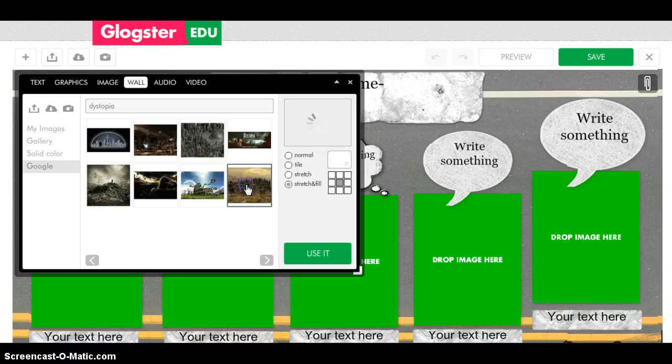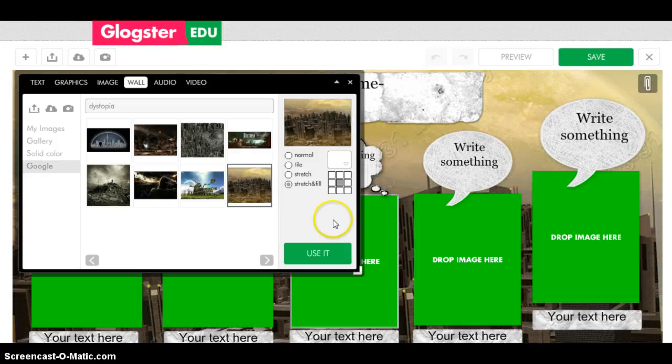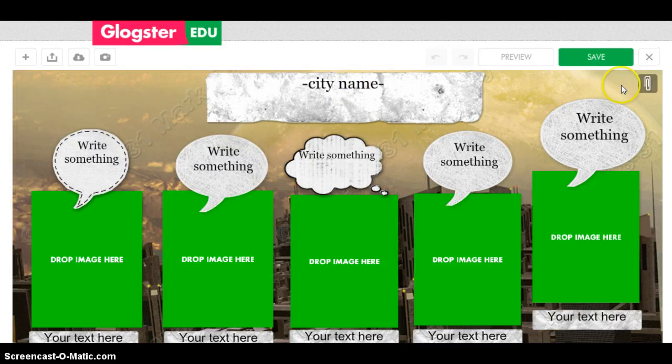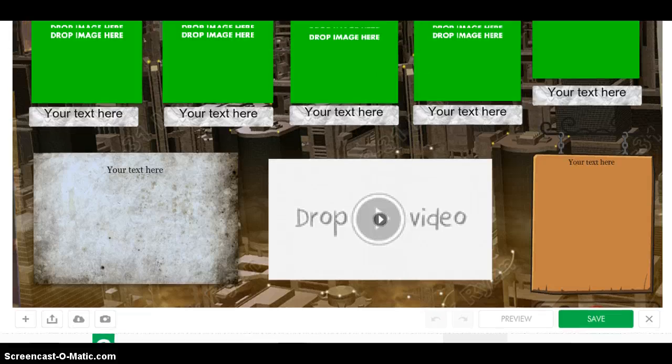So then I just decide which one I want. Stretch and fill is what I want, so it fills the background completely. So there you have it. The wall is changed and my background is a dystopian community.